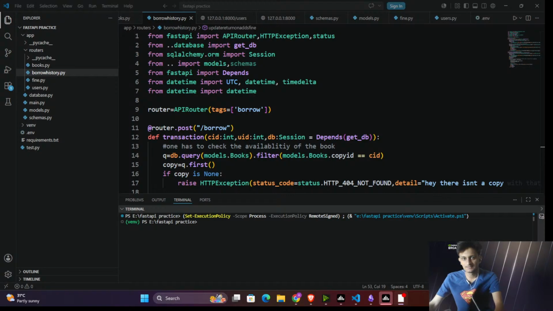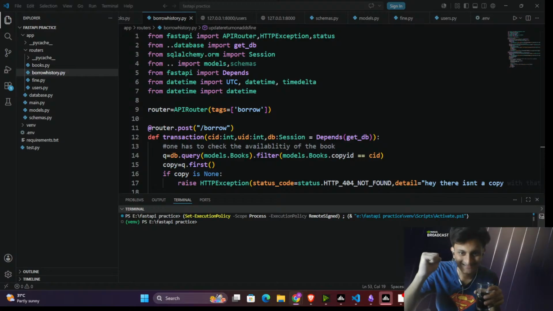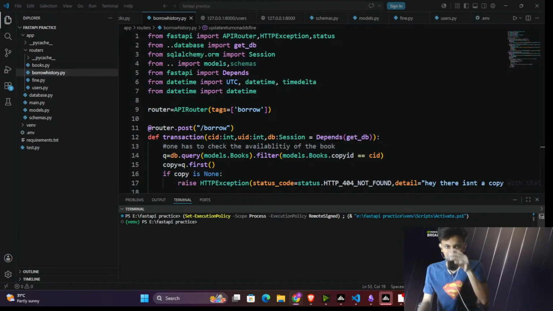Hi guys, welcome back to my series of making this library management system using FastAPI. I'm going to hand code this stuff. Of course, I'm going to take a little help of ChatGPT, but just to know the concepts. We are not going to copy. We're not going to let AI replace us. But hey, we are doing this project really nicely.